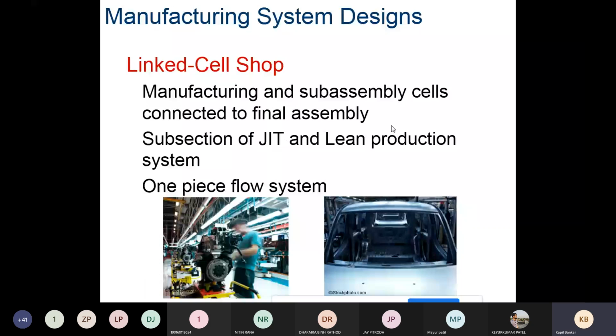Okay, these are the different types of production. JIT means just in time production, and lean production system. And here, one is the flow system. Here very large components or some products will be produced in cell manufacturing or cell shop production. Here you can see in your picture, this type of heavy vehicles, cars, or automobiles will be generated, or automobile parts will be generated in this cell manufacturing.